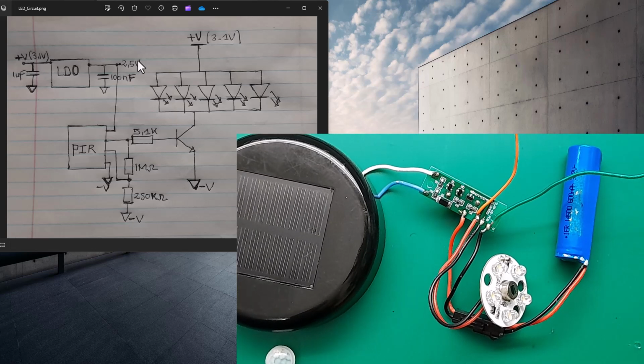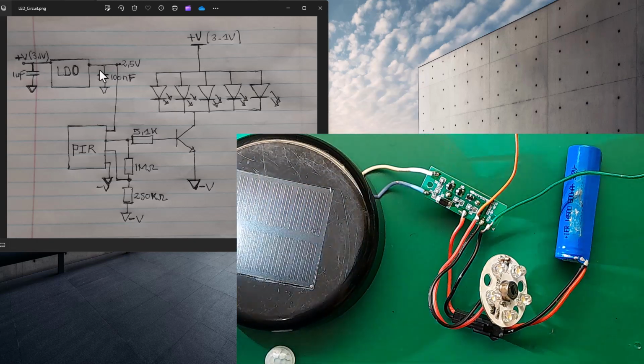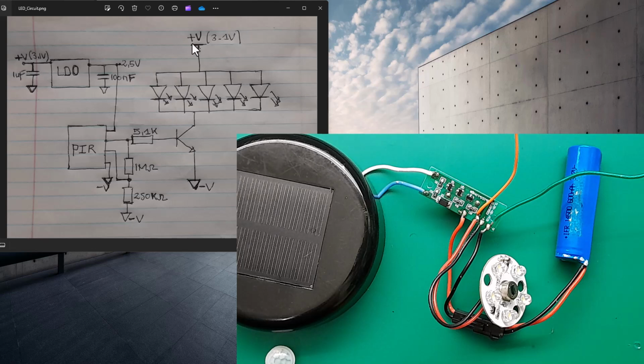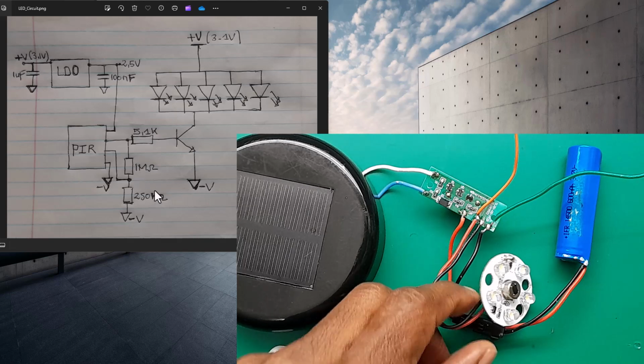So the default setting here is that the LEDs are working off the battery. That basically means when there is no light source, there will be battery voltage available across this terminal. And that will result in a 2.5 volt here. And that 2.5 volt will be enough to turn on the PIR sensor. And it will provide a 2.5 volt that would bias this transistor here and then allow the LED current to flow.